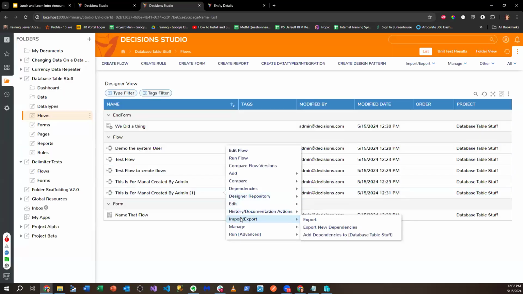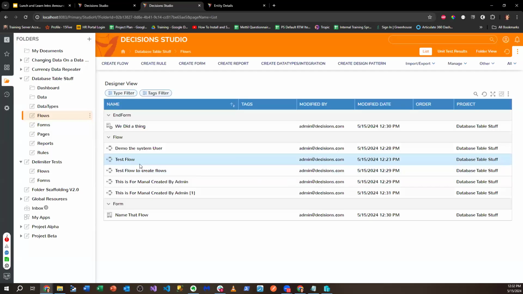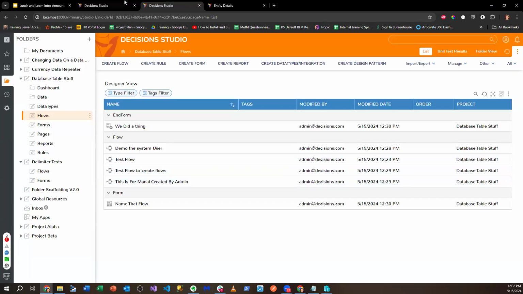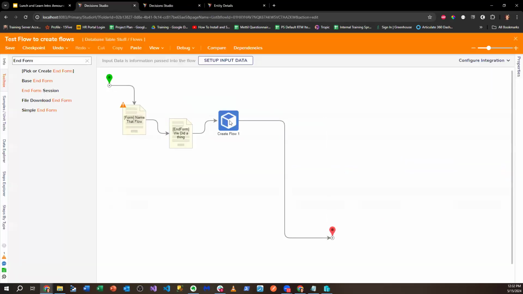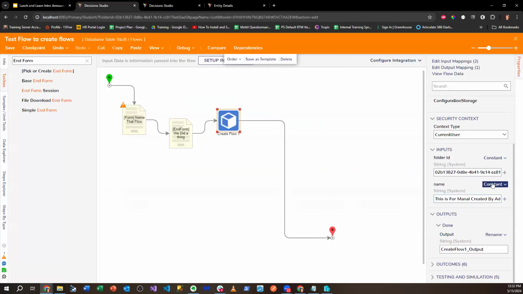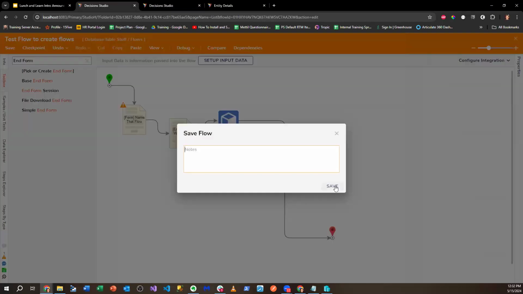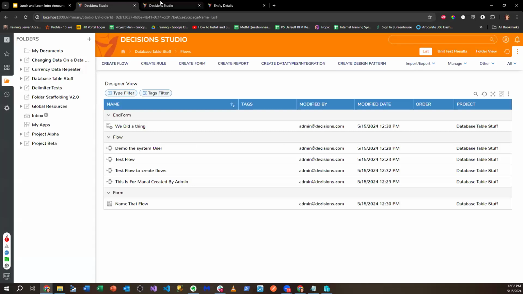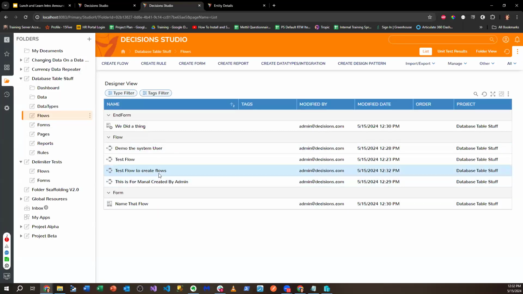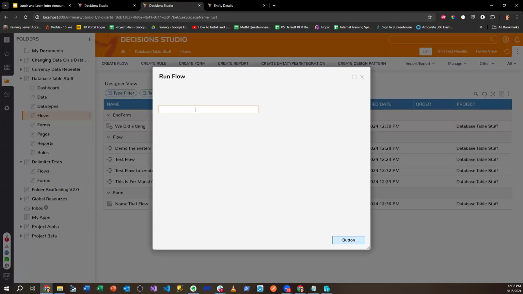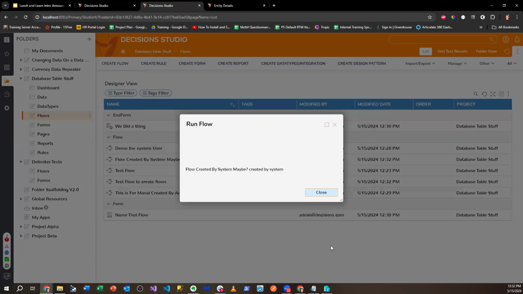Hold on one second. I keep forgetting to change the input mapping. Test flow to create other flows. Oh, I have it open. That's right, I do have it open. So select from flow, flow name. Save this. I'm going to get out of this. So now it should be different. Now if I run this flow, say flow created by system, maybe? Question mark. Done. There we go.